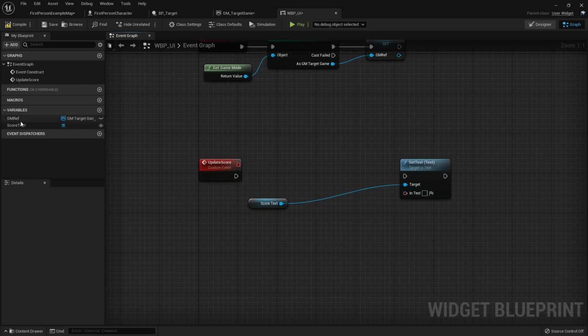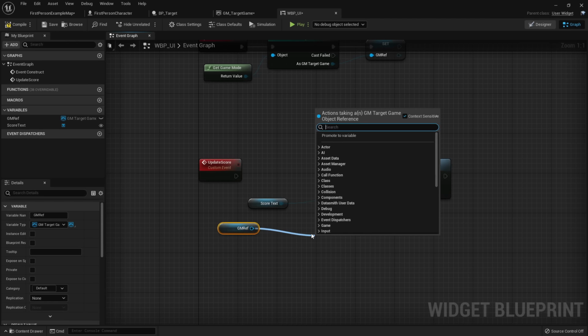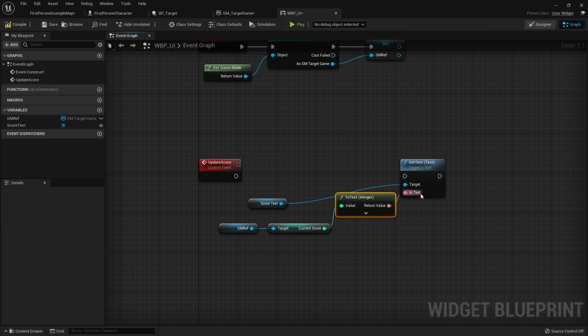So let's get our reference to our game mode. I'm going to hold down control. That's what we do the get and drag from here. And let's get our score just like that. So we're going to grab our score that's located in our game mode and drag this into my text. That's how we actually see it. And we're going to go drag and update score just like this.